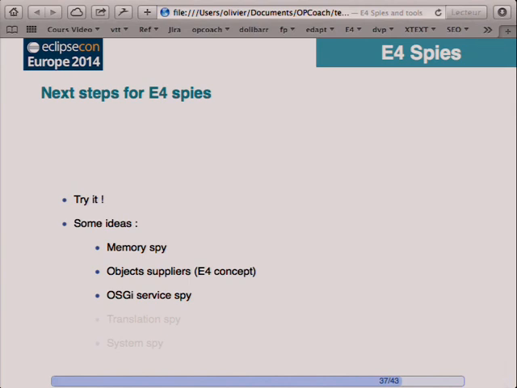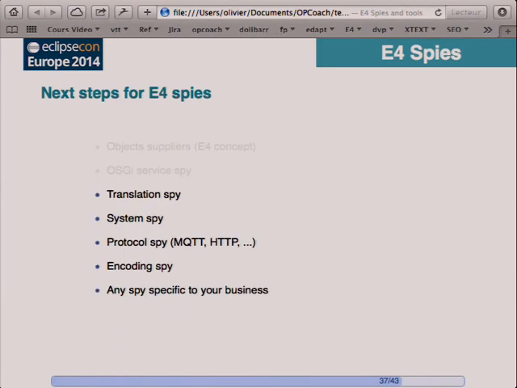So some ideas for you if you want to create spies. You can create memory spies and object supplier spies. That's more for E4 tools developers. Or OSGi service spy to know what are the services available in the system. A translation spy, a system spy, protocol spy, encoding spy. You can imagine all the spies you want.